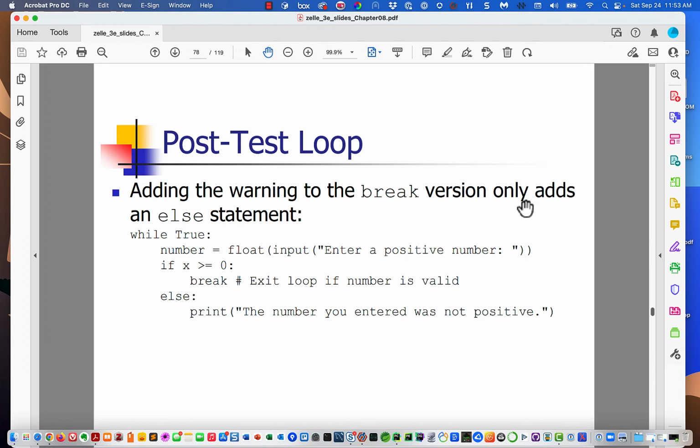Adding the warning to the break version only adds an else. So we say while true, then we prompt. If it's greater than or equal to 0, we break. That's it. Indent it. We have a lot of code blocks that are only a single line long. Put them on their own line. Okay. Else we print the warning. Yeah, that works. Okay.